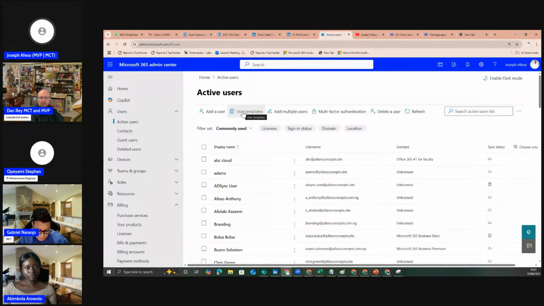Let's say users that are resuming in IT in the Lagos office of Nigeria. You can decide to create a template just so when anyone is joining the Lagos office in Nigeria, instead of starting from scratch, you just use the template to get the user created within a few clicks, right?